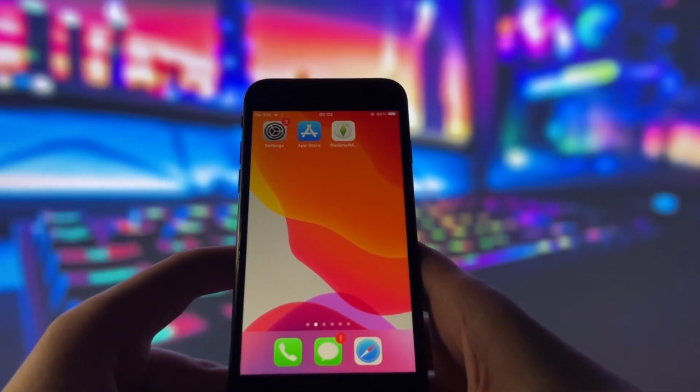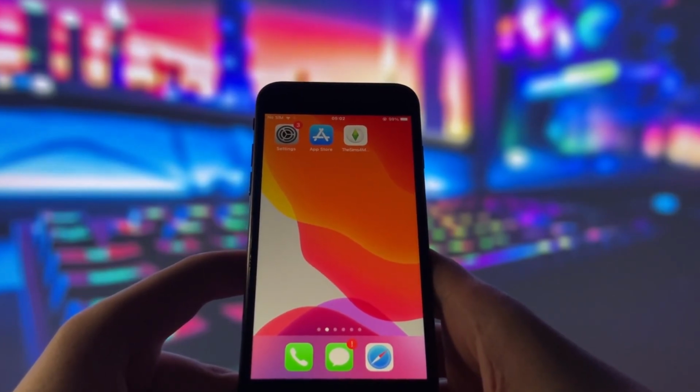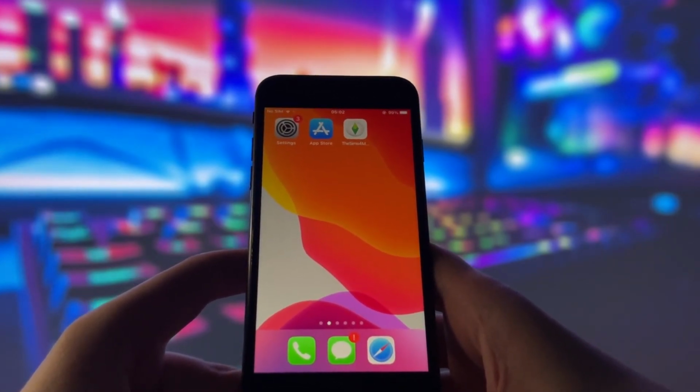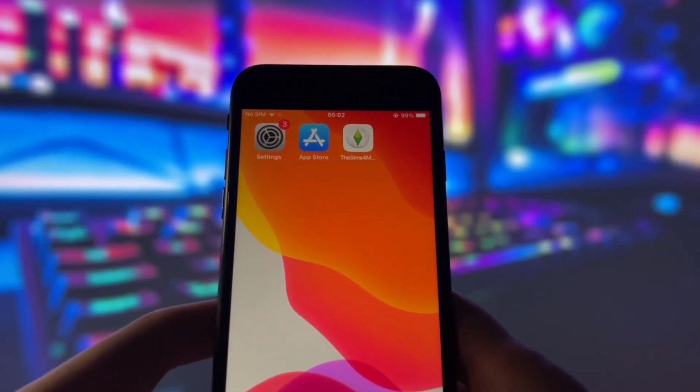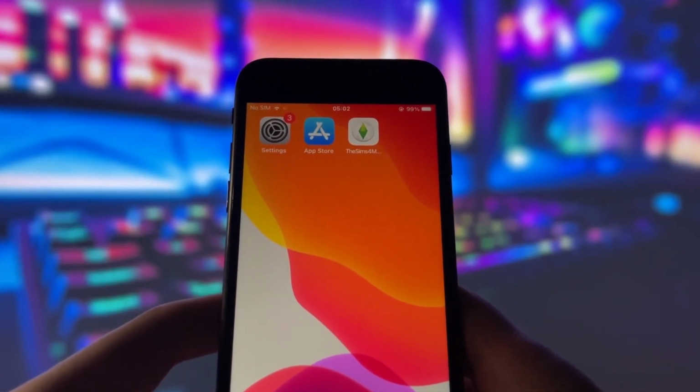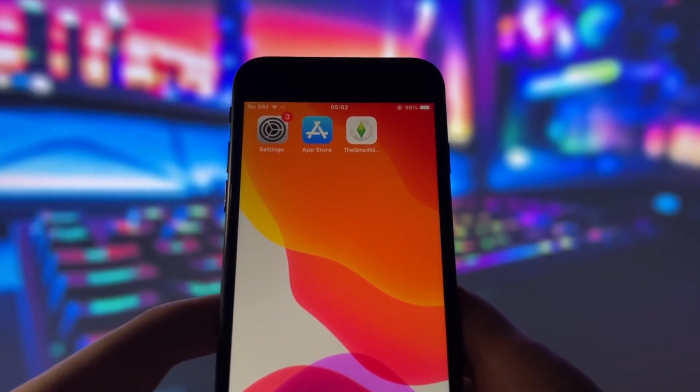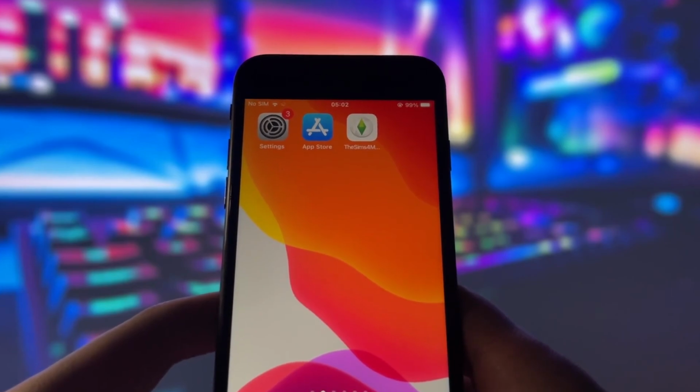The best part? This doesn't just work for iOS devices, it's compatible with Android devices as well. So no matter what kind of phone you have, you can get in on the action. So whether you're on an iPhone or an Android, stick around because I'm going to show you how to bring The Sims 4 to your mobile device. Trust me, you don't want to miss this. Let's get started with the tutorial.